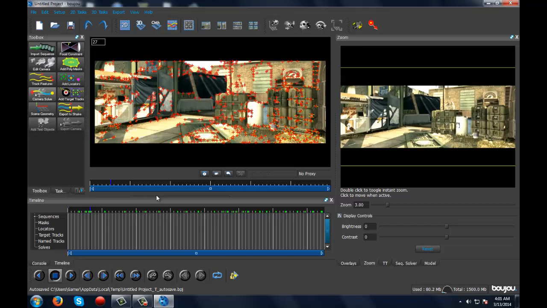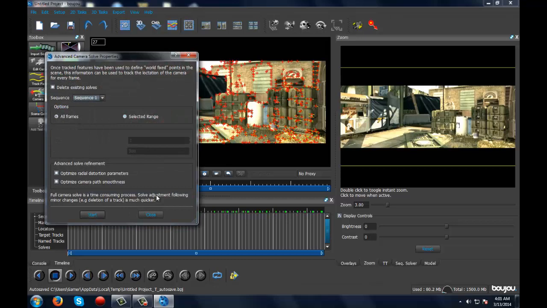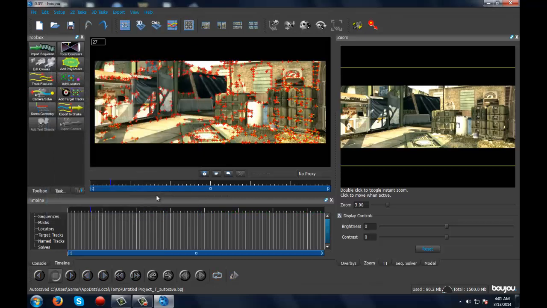So now we need to click Camera Solve. It's right below Track Features. Click that, and then you don't really have to change anything. Just click Start. And yeah, this shouldn't take that long. See, look, it's almost already done.